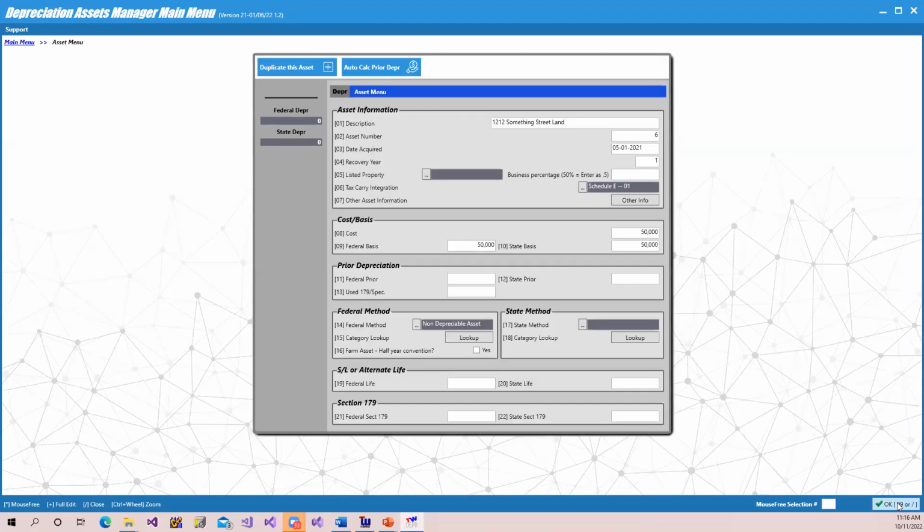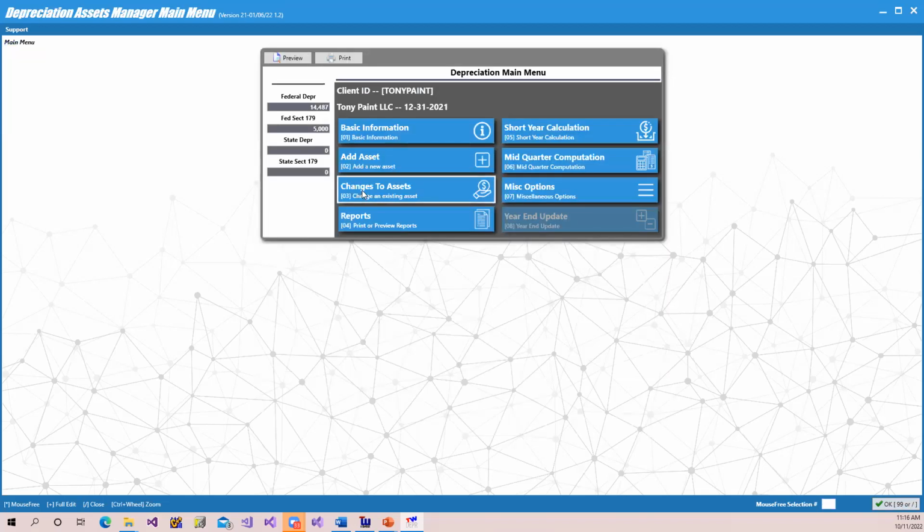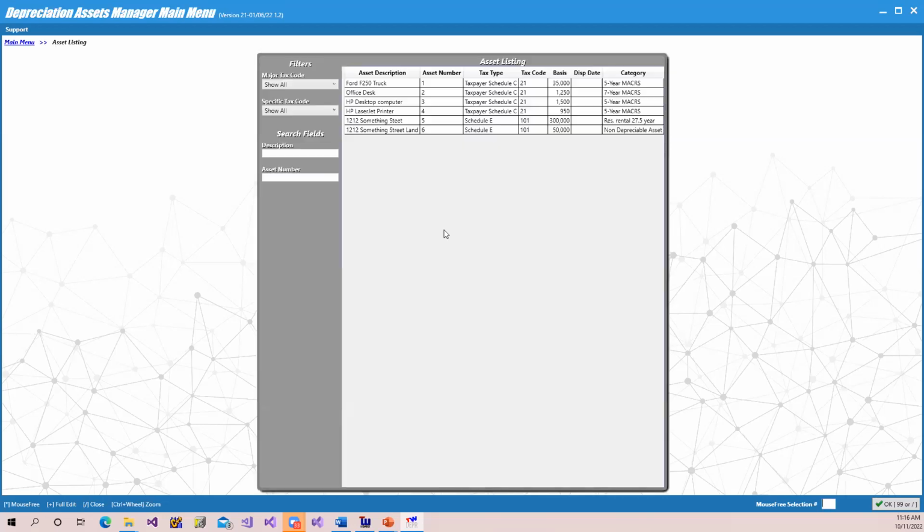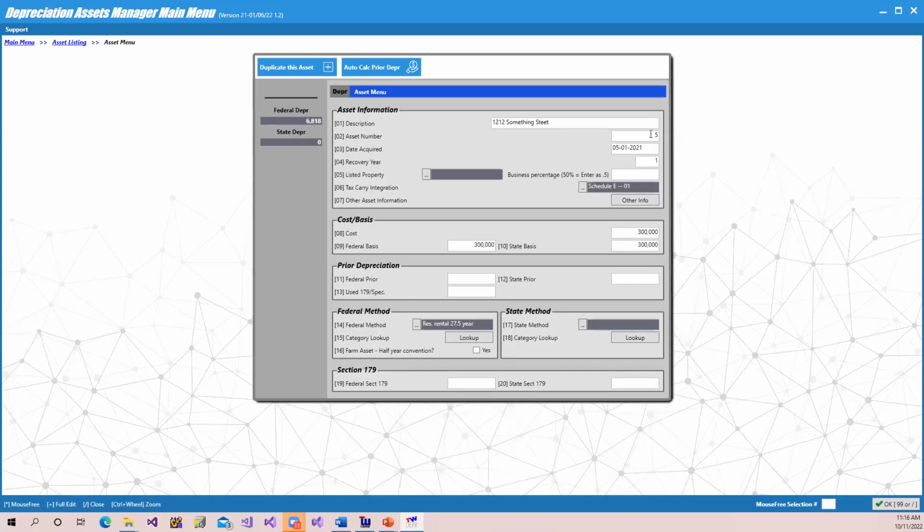Now for a rental, you'd have all sorts of additional assets. You may have lawnmowers, outbuildings and whatnot. But in general, you get the overall idea. I do want to change this structure so it makes a little bit more sense.